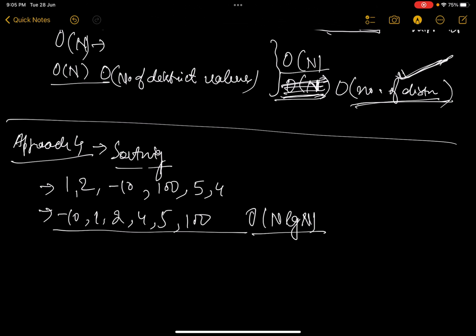Now what we can do, we can start traversing this sorted array. One thing to note here is that we can have negative values in our array, right? Actually these negative values are of no use for us. So what we can do, we can start traversing the array and running our main logic when we see the first positive element, right?